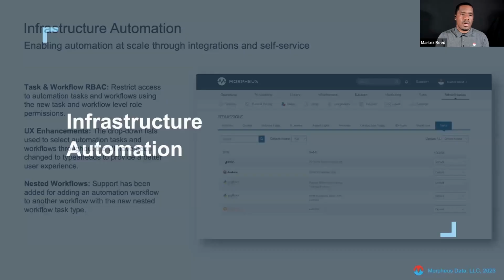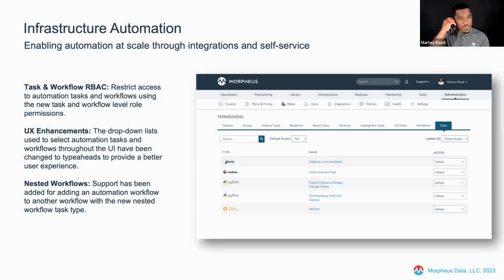So infrastructure automation. As I mentioned, within the Morpheus platform, infrastructure automation includes both infrastructure as code as well as automation orchestration. In particular, there are a number of really exciting updates in the 6.0 LTS as it relates to the automation and orchestration capabilities within the Morpheus platform. So one of the major ones that's been added is the ability to restrict access to automation tasks and workflows within the platform.